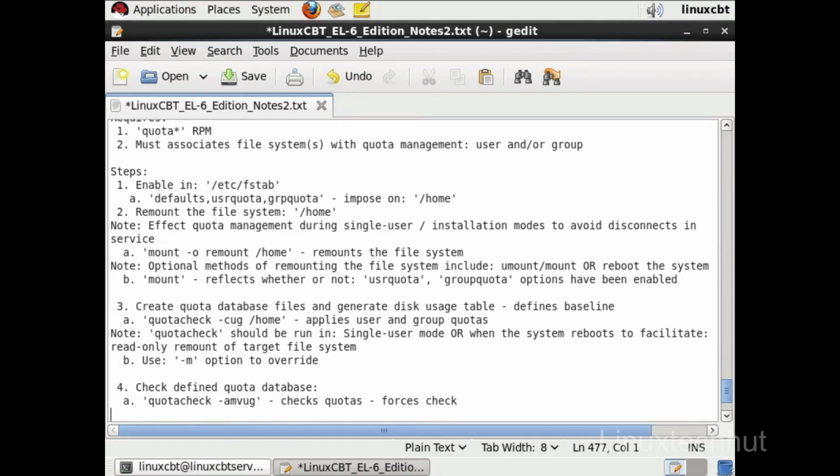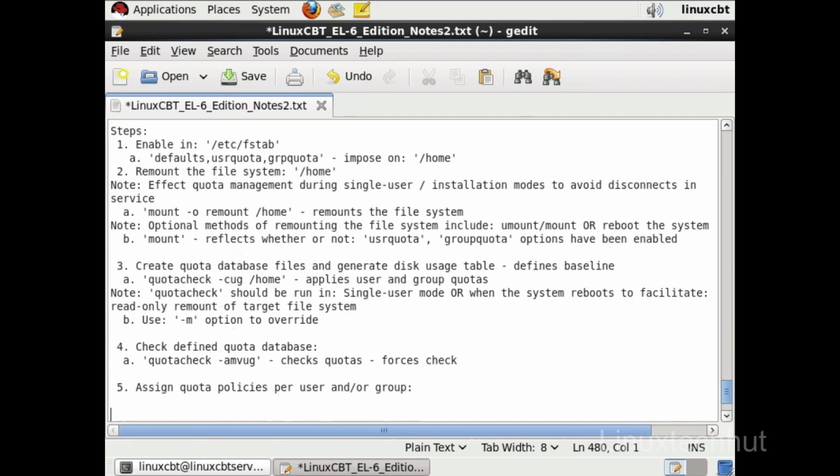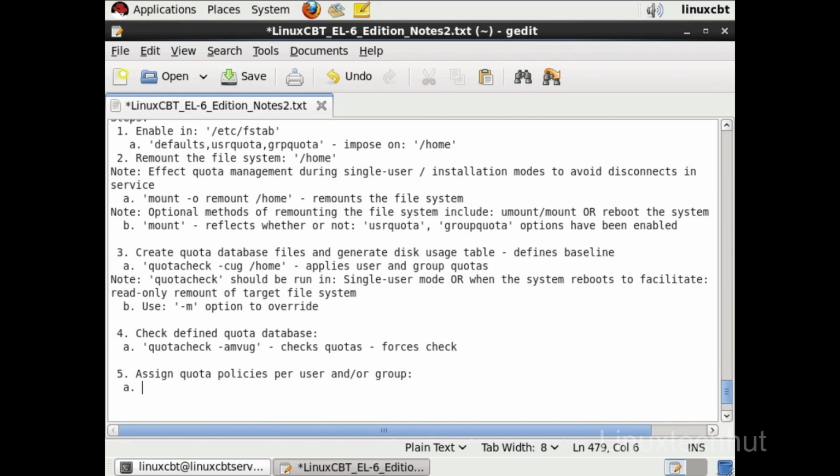Now that we know that we have a snapshot that's intact, that quotacheck can rely upon, at least as far as we're concerned, we need to assign quota policies on a per user or per group basis. So step 5 for us is to assign quota policies per user and or group. There is a separate utility which handles this task, and it is edquota, which allows us to edit the quota of various users. edquota followed by the username.